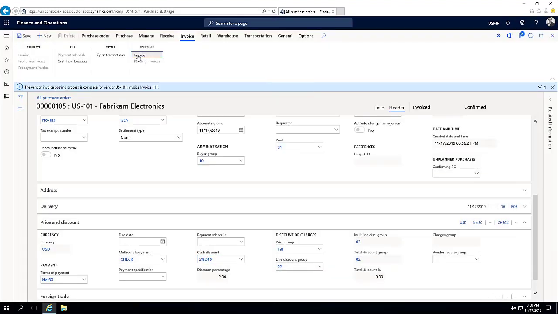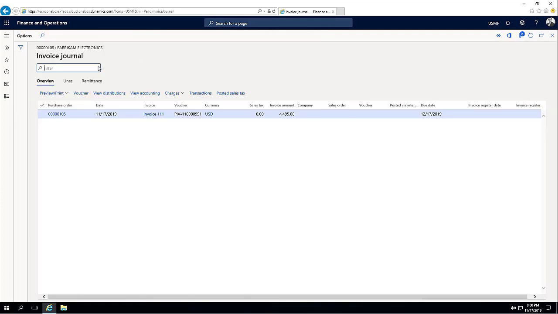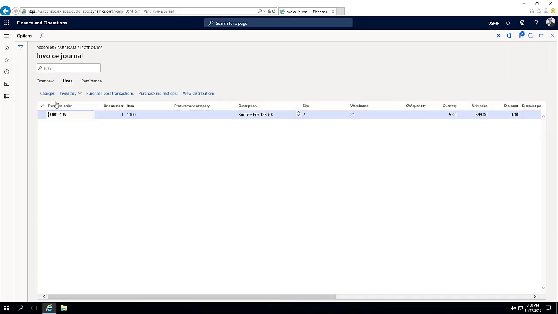Again, we can check our invoice journal. We see that we have a voucher number and all our lines have been posted as part of the invoice.